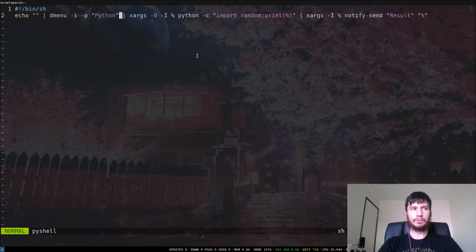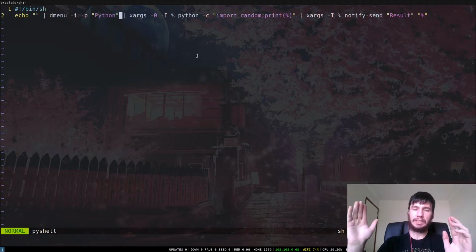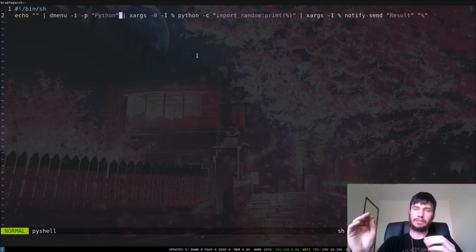And we pipe whatever the result from dmenu is into xargs. So when you run dmenu, pretty much whatever you type in that box, even if it's not one of the values that is in the prompt, gets printed out into standard out. So because of that, we can pipe that into xargs.